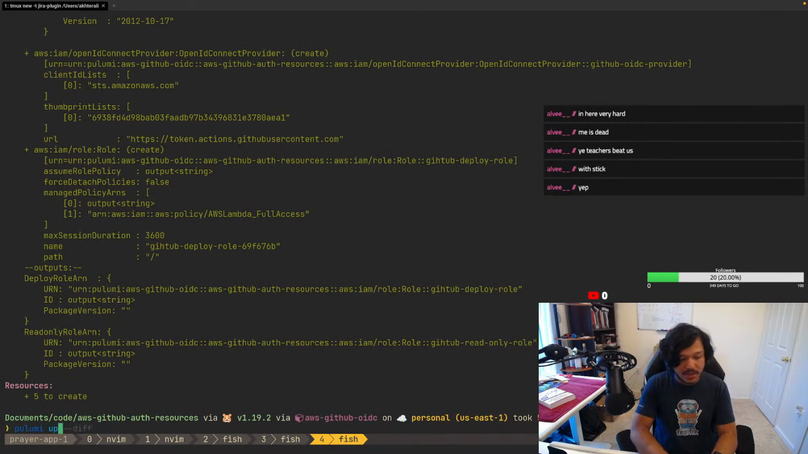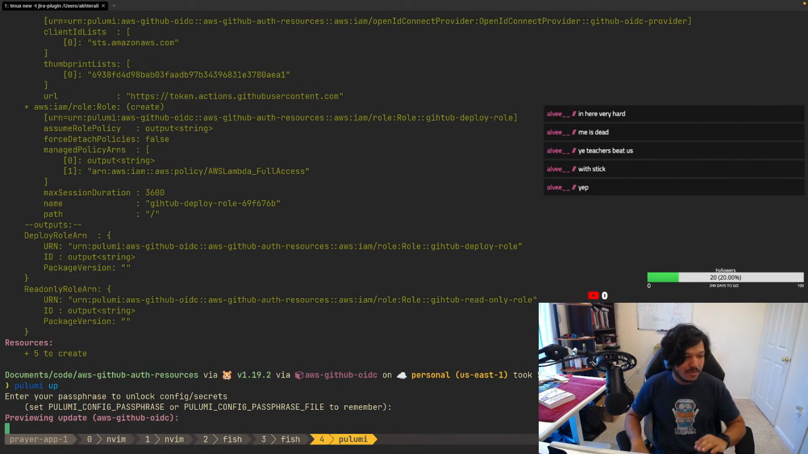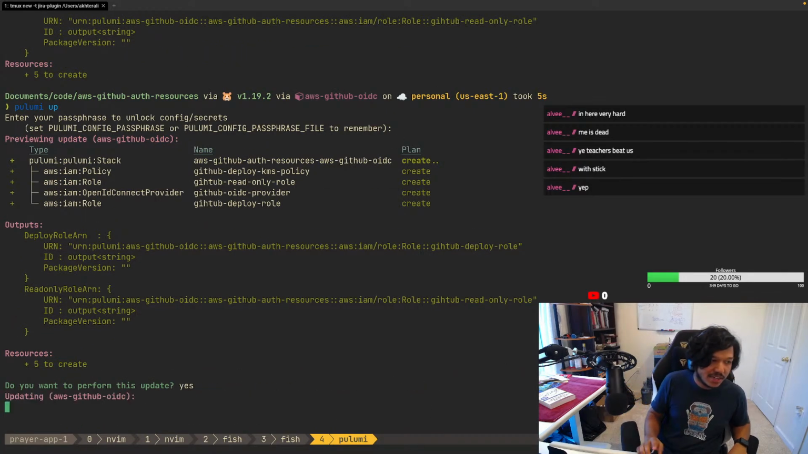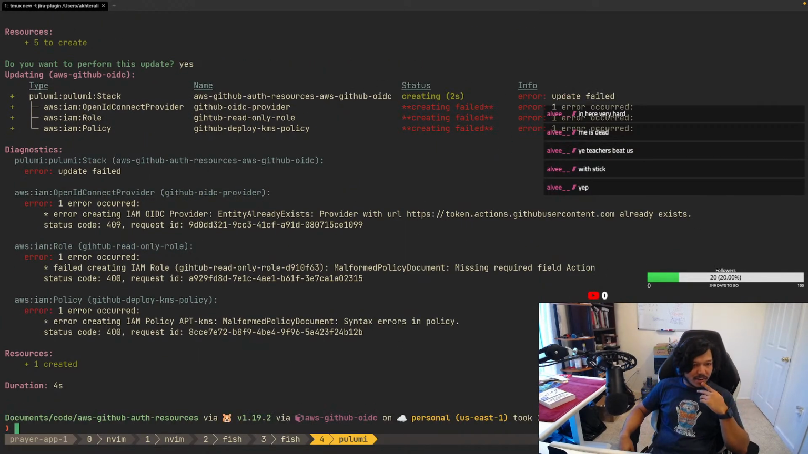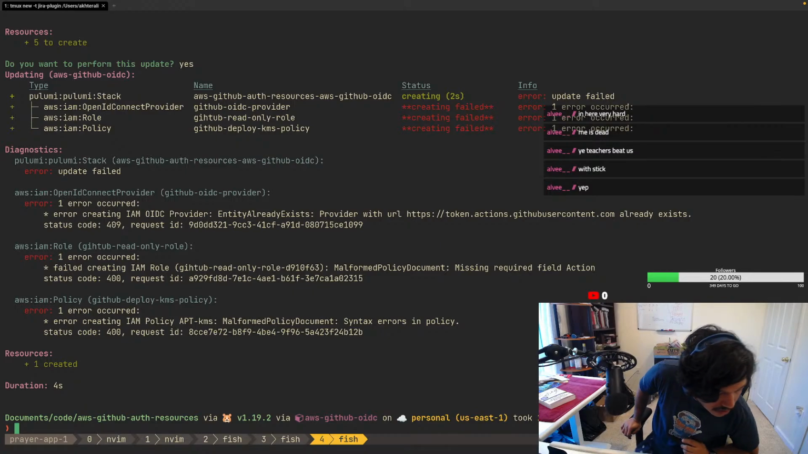Let's see how this works. I don't have a lot of faith in it. Oh my god, I'm gonna hate this key so much. Yeah, sure, create. Failed already. Provider already exists. What? Missing field act. That's the one I knew was going to give us a problem. Oh wait, no, this is the IAM policy. This is different.